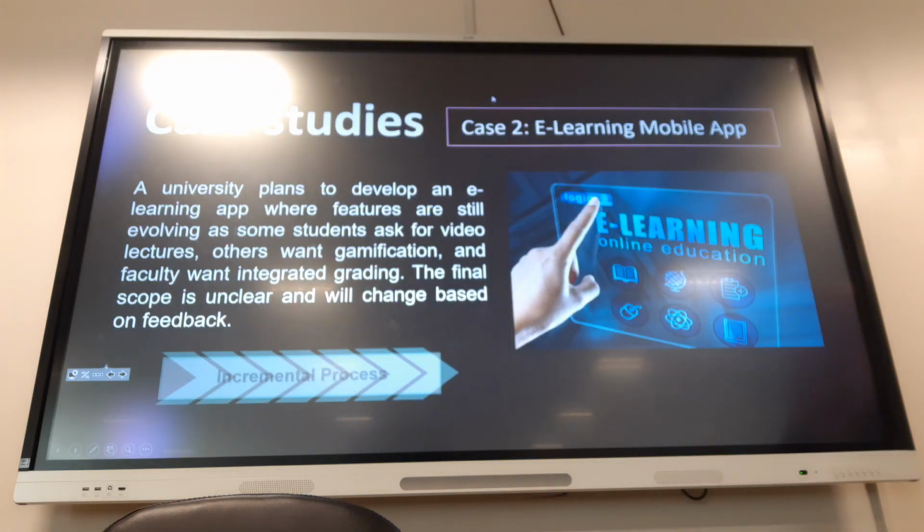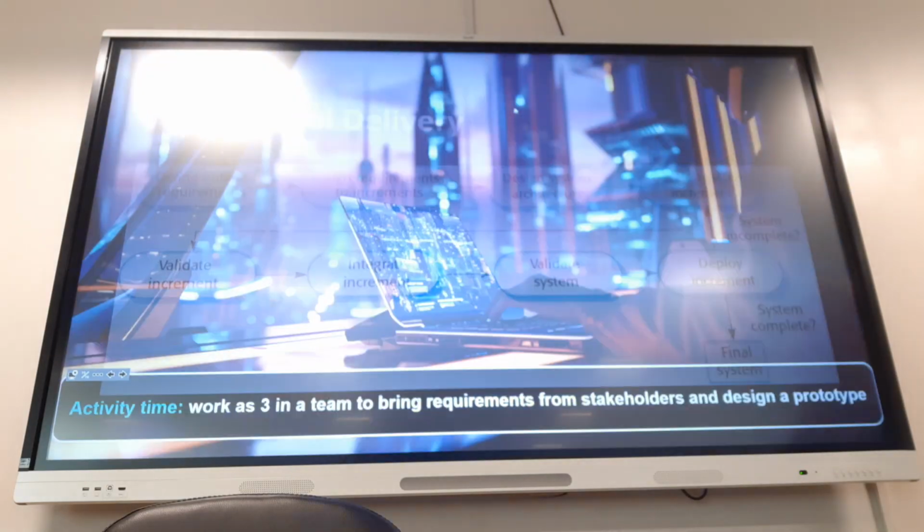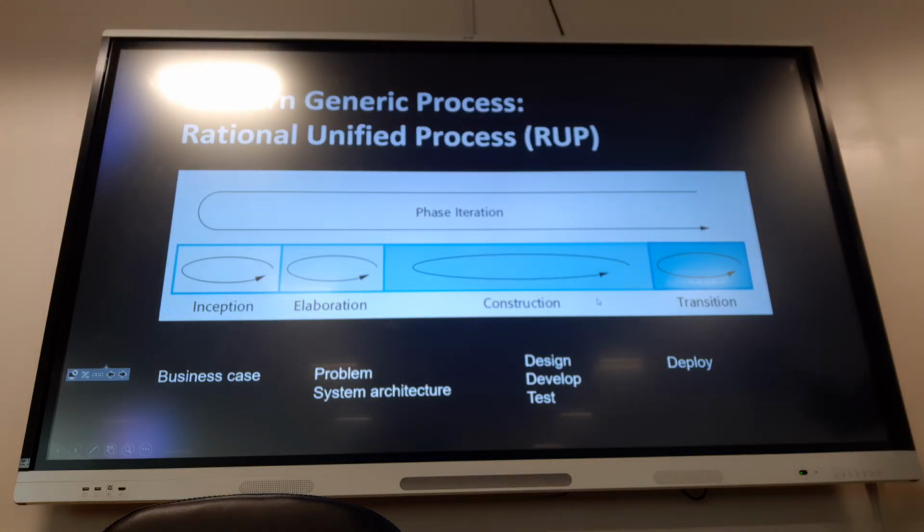Now this is not the case here. Here, every iteration is a whole new process. You can define its own phases, right? Either to make the focus on design or requirements or validation and testing, as you like.